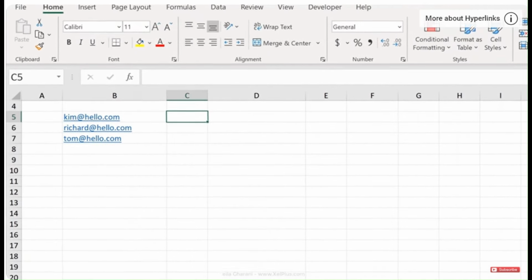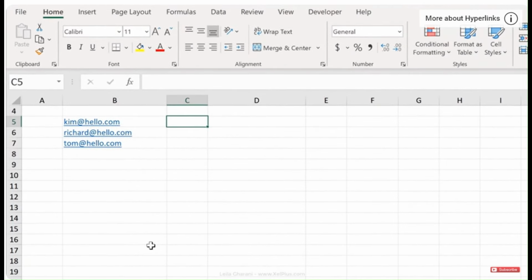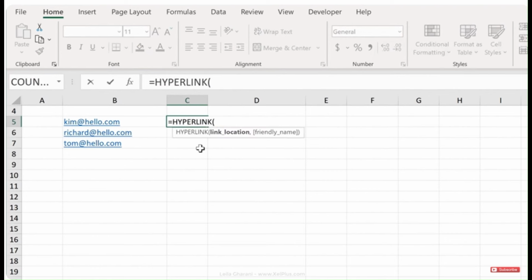So let's make this dynamic because you could have a lot of emails, and it's going to cost you a lot of time if you had to do each one manually. So we are going to use the hyperlink function. All the syntax we need for email, we have to put in the first argument here called link location. So remember, Excel gave us that mailto syntax, that's the syntax we need here.